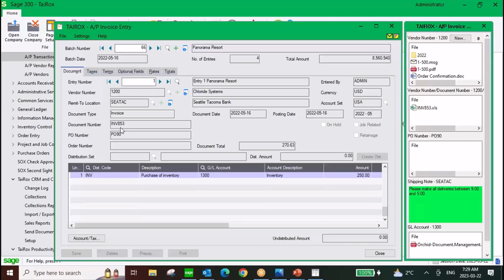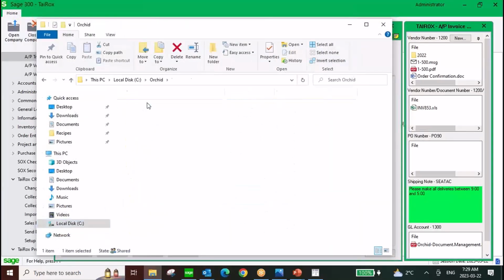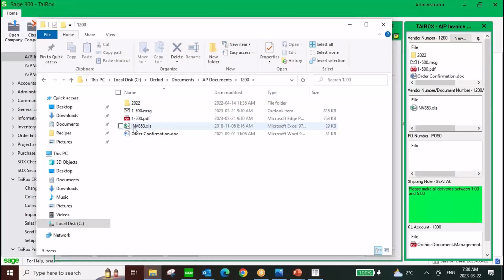So this is an easy way for you to rename that document based on information on the Sage 300 screen. That is optional, though. You do not have to rename that if you don't want to. So if we now go back to my C drive, Orchid, documents, for my AP documents and my vendor 1200, there's the document that's been stored under my vendor 1200 folder.